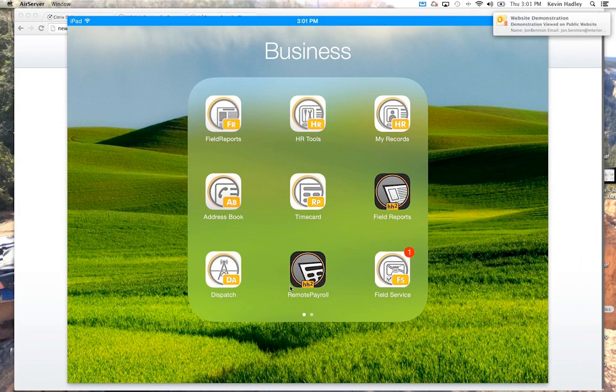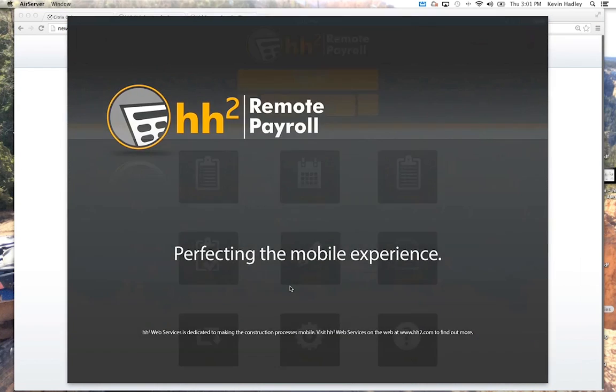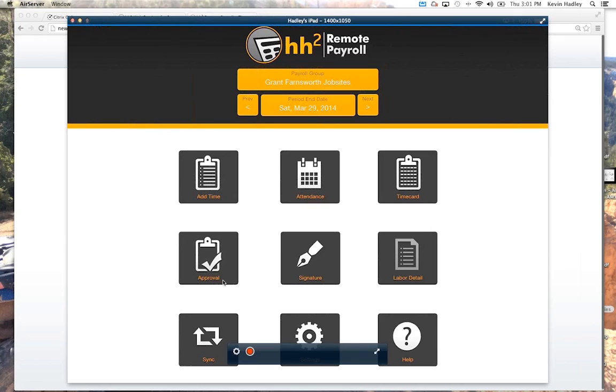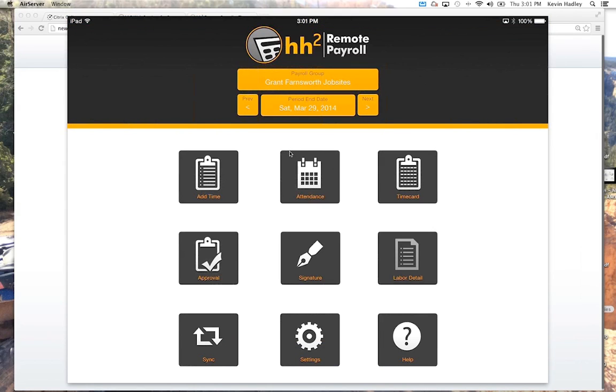As you can see here, we've got several apps that we have here at hh2 Web Services. And in here, you can see that this is our app. I've already gone in here and configured this app for Grant Farnsworth, as you can see up at the top. Then I have a period end date that I could choose. I can go previous or next. I'll use it on the same week just to save time.